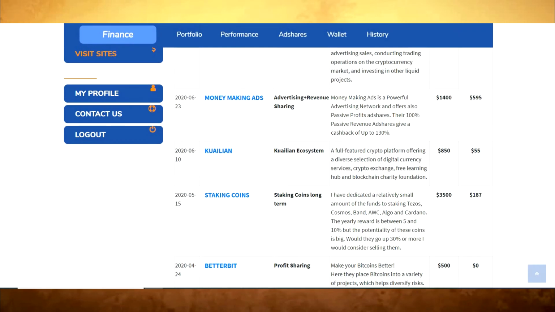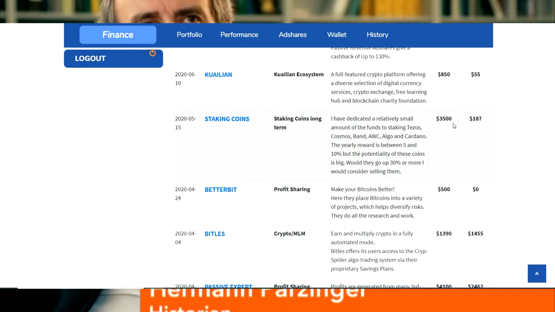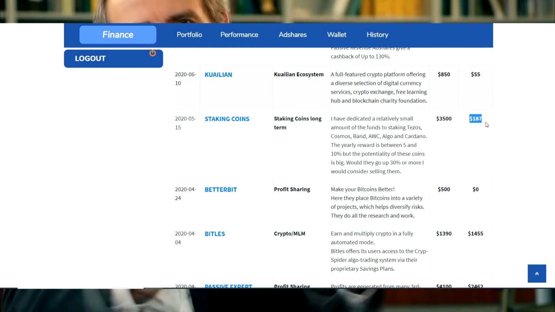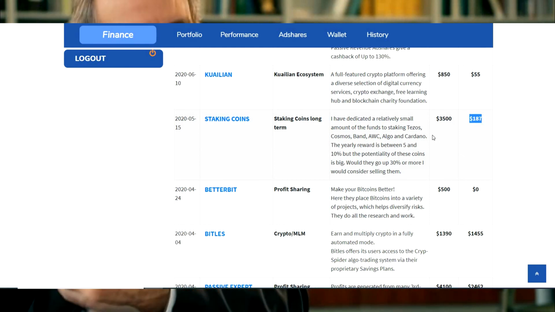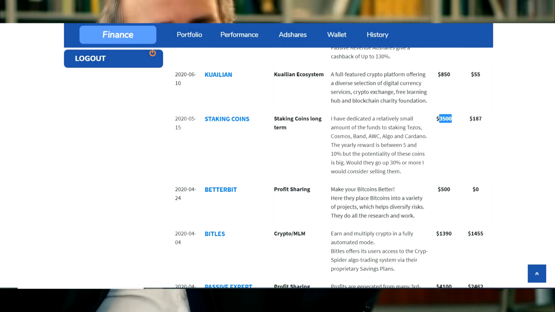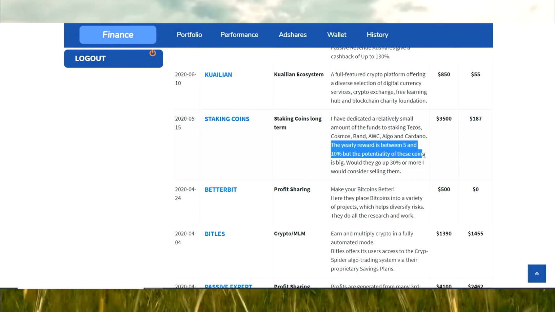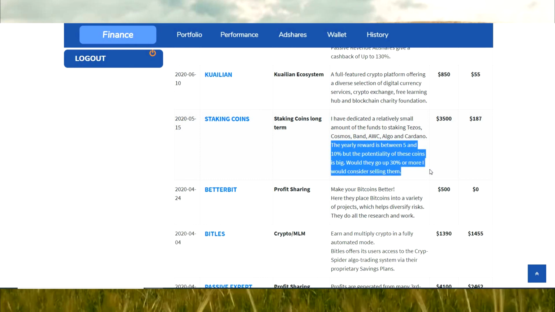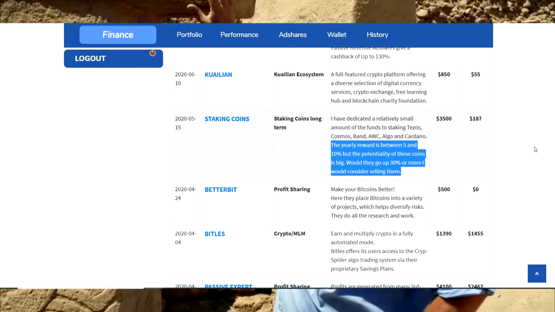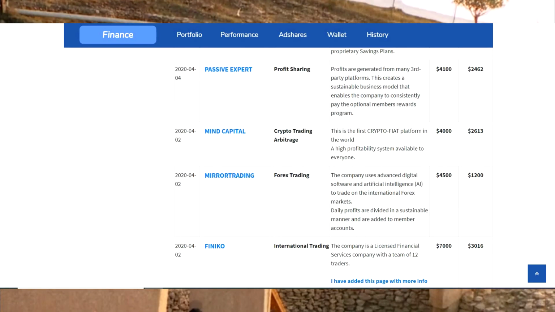Portfolio. So you'll see here on the portfolio, let's see, AdV, money making ads, staking coins here. So we're now at $3,500 worth of those staking coins, and that's only produced $187. So there you go. That's the kind of thing that takes a while. And you'll see here, she says the yearly reward is only between 5% and 10%, but potential of these coins is big. If they went up 30% or more, I would consider selling them, and then we'd all get a nice little payday.